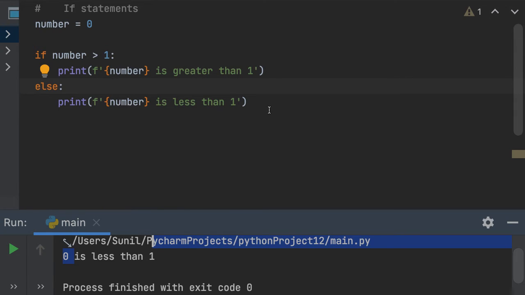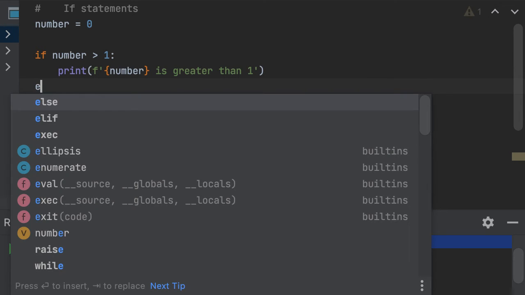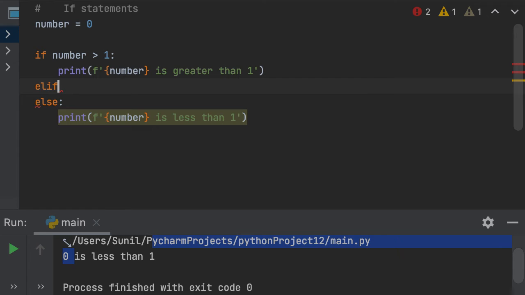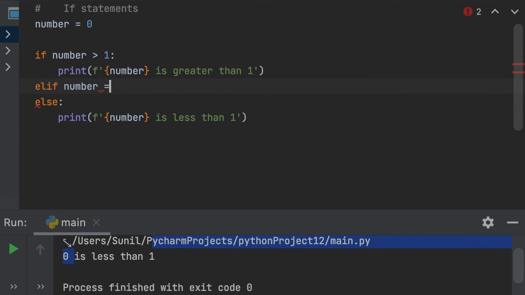Okay. In this scenario, what if the number is 0? For that, we put else if in here, else if or elif. You can see from here it's automatically told me to give elif, and then elif number equals to, here we put double equals like this, equals to 0, and then we have to give a colon.